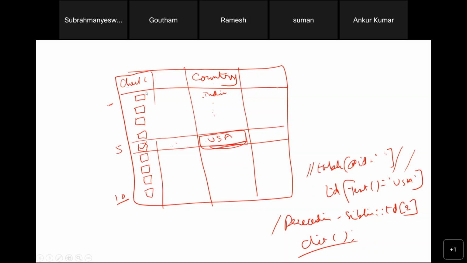USA is coming in the first position. Even if the column order itself changes, that won't be any problem, because you are using the text here. See, I'm using the table ID property, //td[text()='USA']. So even though it comes in the first column, second column, anywhere, based on the text it identifies.